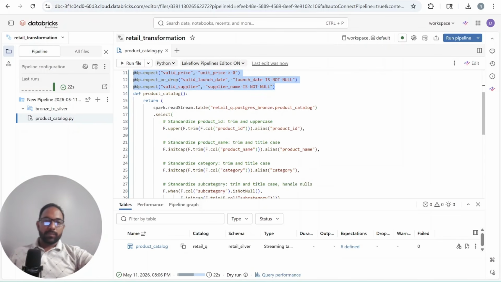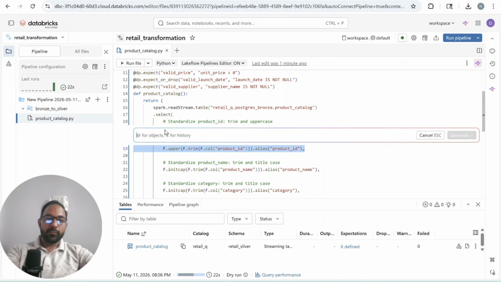And then for some of the columns, it has tried to apply some standard operations. So let's try to understand those as well. Here for this product ID, it is doing a trim and then converting it to uppercase. But this uppercase, honestly, we don't need it. Trim also we don't need because in our source, we know that it is coming in the right form. So we can simply ask it to remove the upper and trim operations.